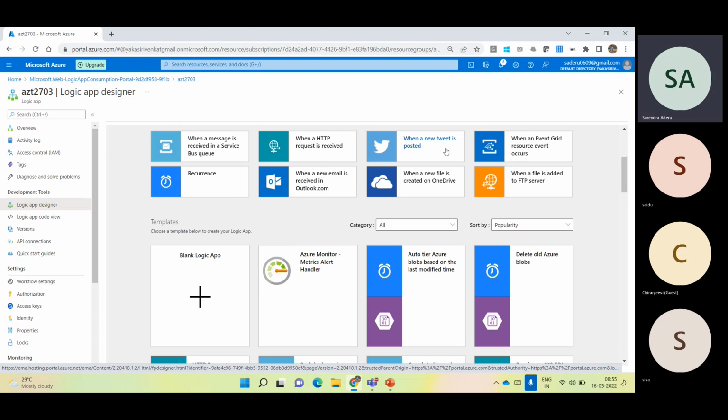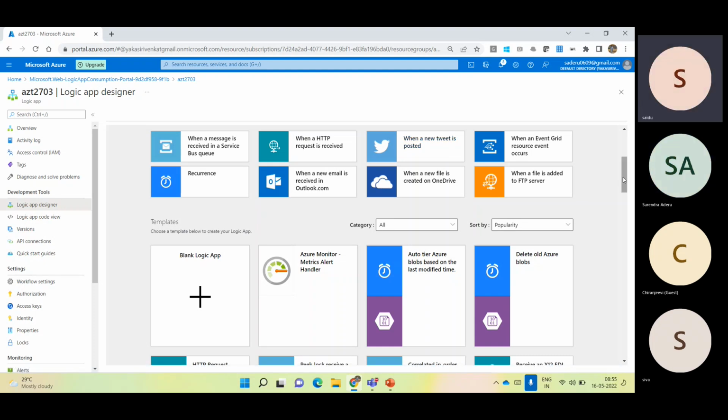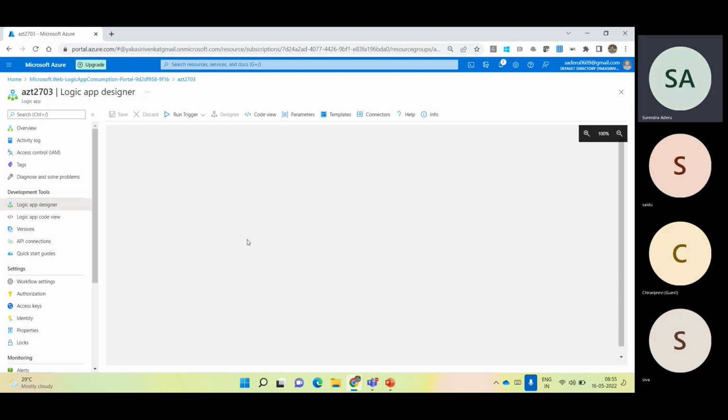Any questions, guys, with this? Shall we go ahead and create one? Twitter app. Okay, Surinder.